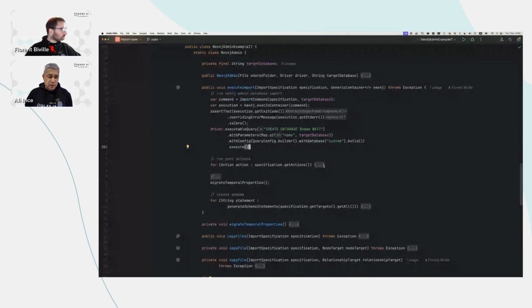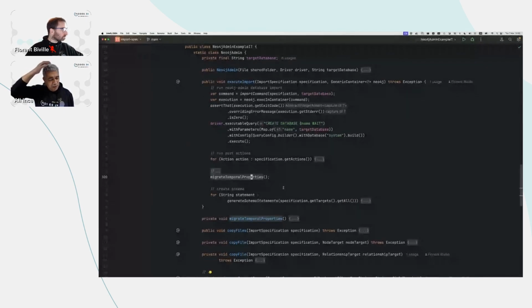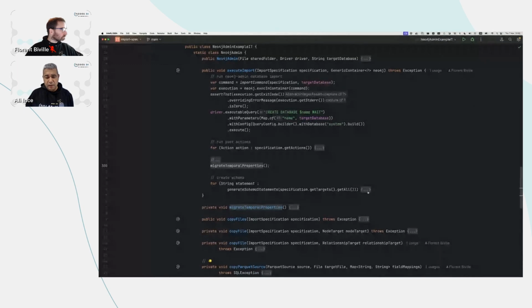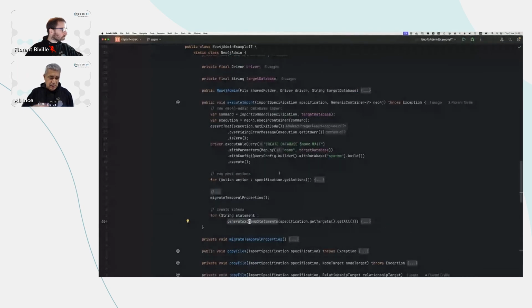And we run our post actions. Since the admin import Parquet feature does not support native Parquet types, we do a temporal property migration. So we convert them from integers to actual temporal types. And finally, we execute our schema statements. So this is how it looks like.